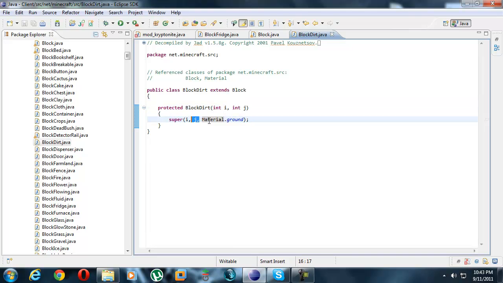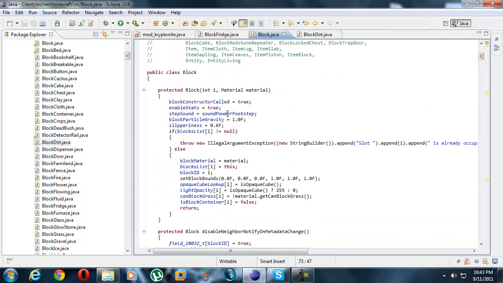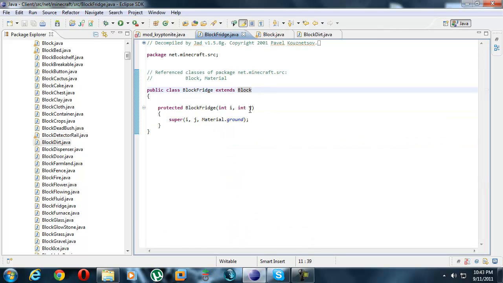We can completely take it out, and instead of going to this one where it's (I, J, Material), it will instead go directly to this one which is just (I, Material). Okay? So we're going to bypass the J completely. So let's take that out now.